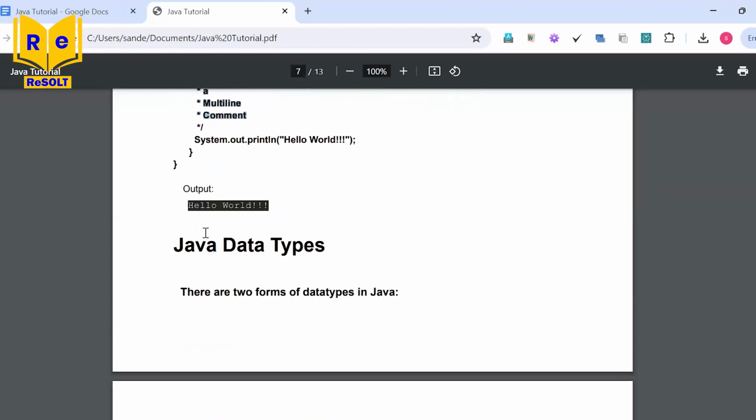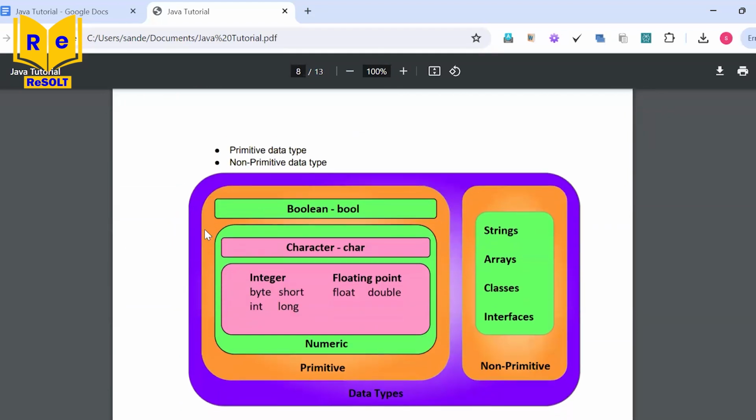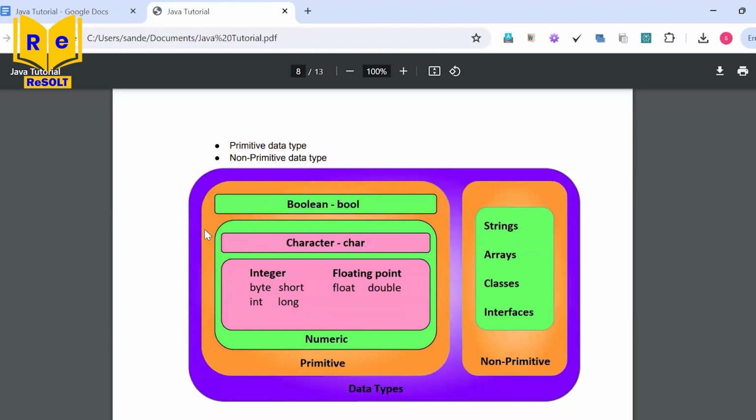Now we start with the Java data types. What is a data type in Java? So there are two types of data type. First is primitive and second is non-primitive data type. So primitive data types are the data types which are predefined. That is defined by the developer who developed Java. Those particular data types are defined by them.